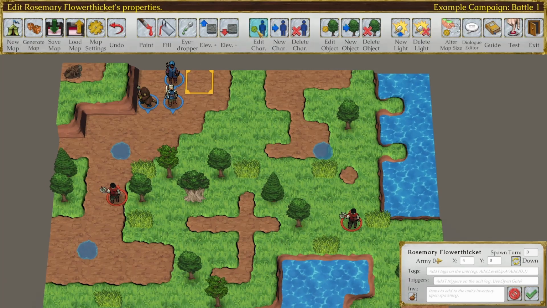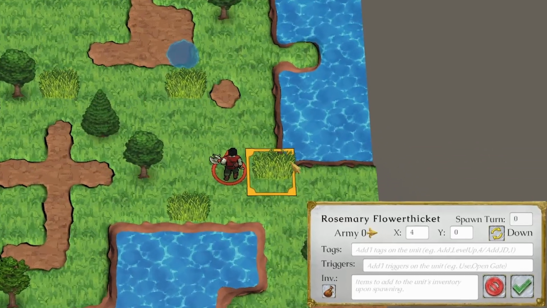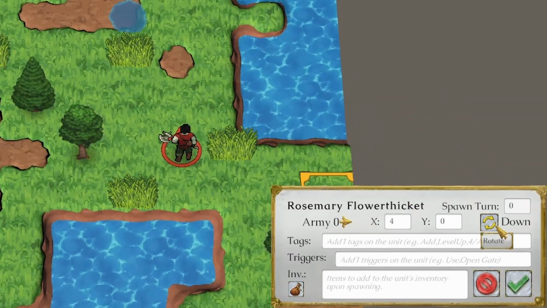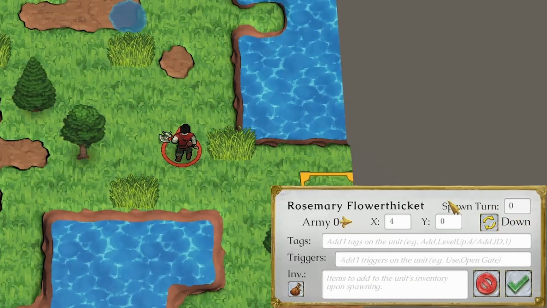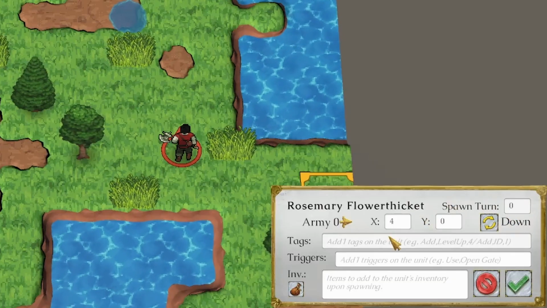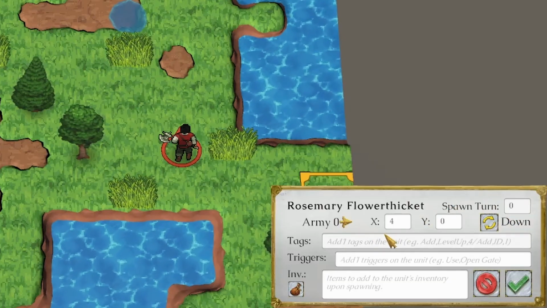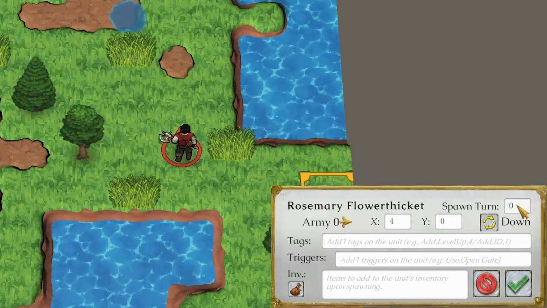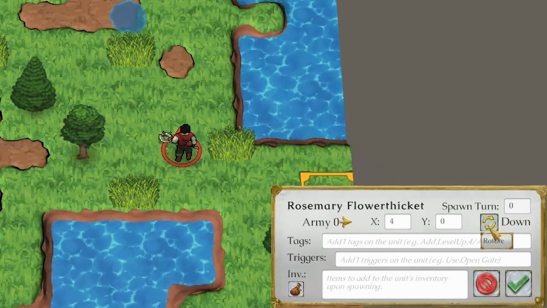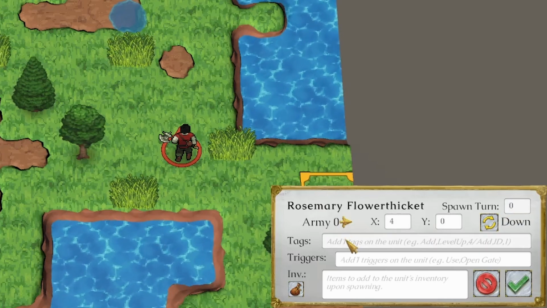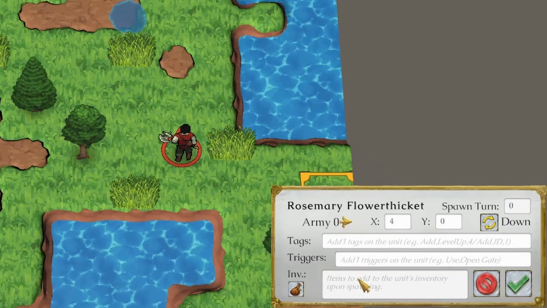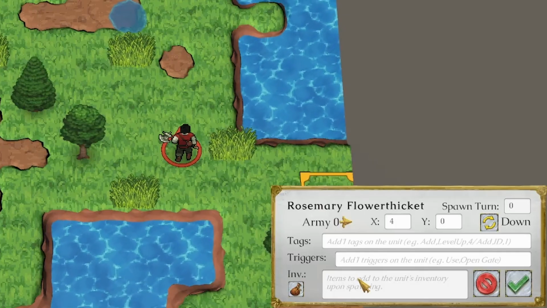We click Edit Character, we click a character. Here we've got Rosemary Flower Thicket selected, and we can see all kinds of different properties for Rosemary. We can edit army, we can edit X and Y coordinates, we can edit the turn on which Rosemary spawns, we can edit her orientation, add tags, add triggers, and even give her items to start the battle off with.